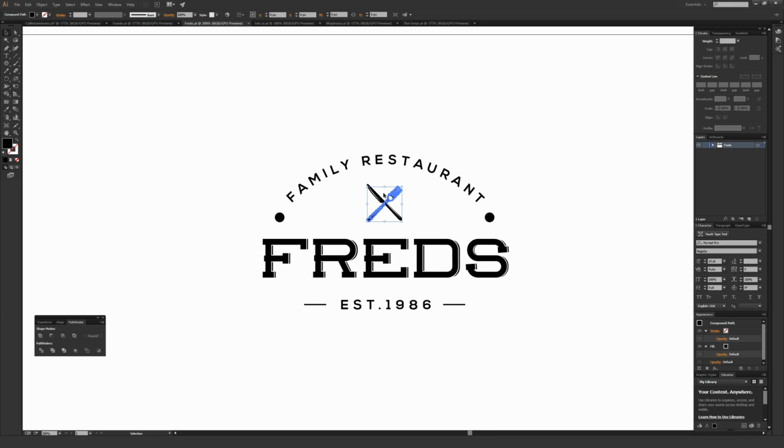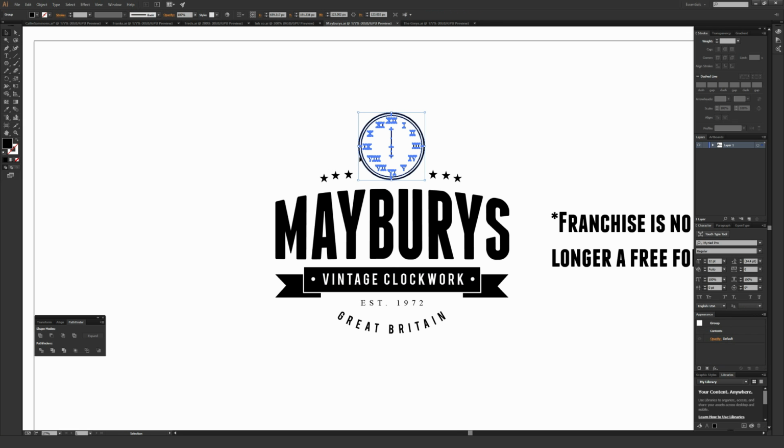So for example, I could select the knife and fork, hit Control-C on a PC or Command-C on a Mac to copy that, and then go in here and select this clock, delete it, and then hit Control-V on a PC or Command-V on a Mac to paste this in here, resize this to what I think is roughly appropriate, and then we have a slightly customized version of this to go ahead and use if you want to do that.